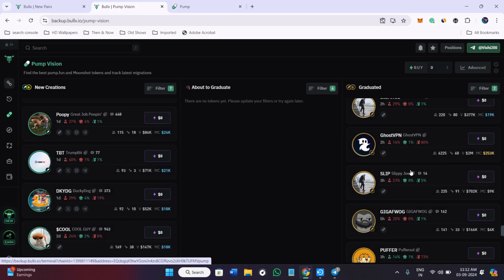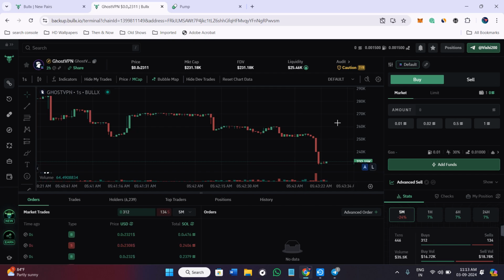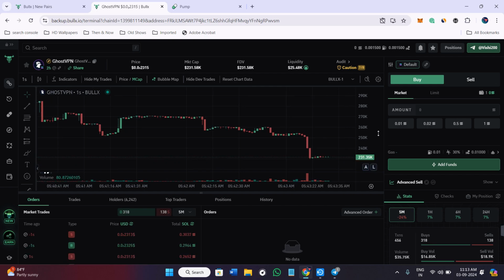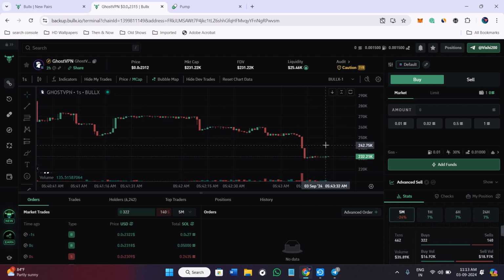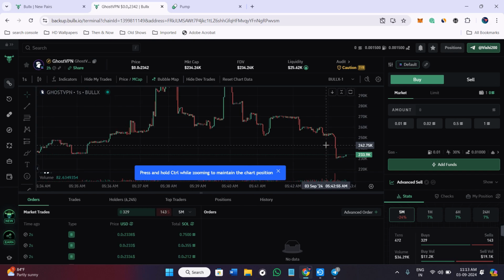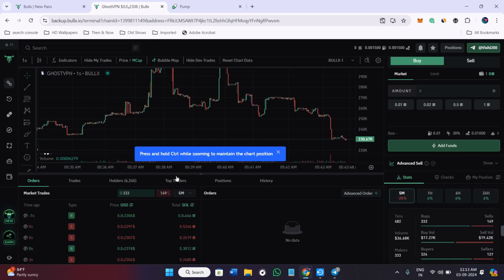When reviewing the tokens, you need to always check for signs of high insider holdings or sniper activity. If a large percentage of a token's supply is held by insiders or developers, the risk of a rug pull increases. You need to focus on the tokens where the insider or the developer holdings are below 10%. Now let's take a quick look at the chart of some of the selected tokens.